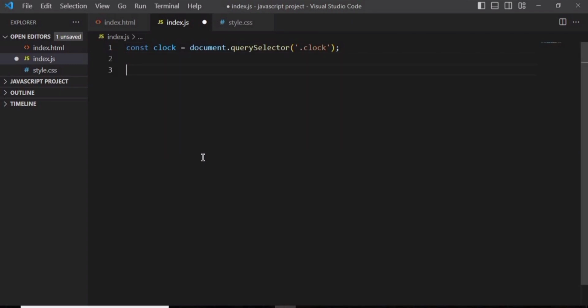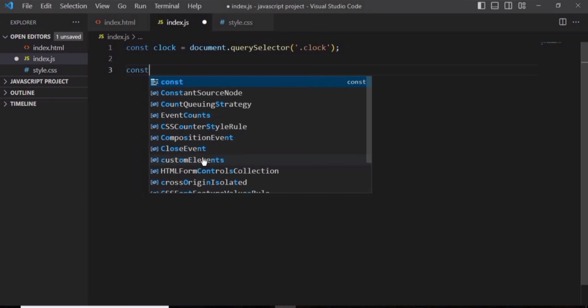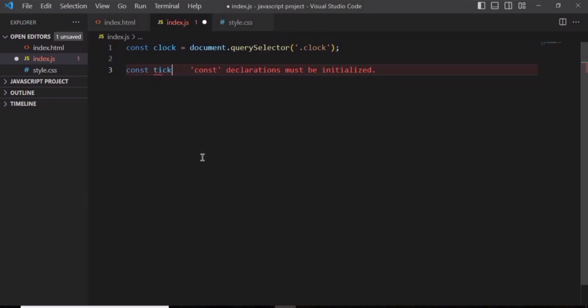Yeah. So the next thing we're gonna do is to create a function that will be responsible for updating the time on that digital clock every second. So let's go ahead and create this function, and let's call this function tick. So like a clock ticking. And it's gonna be an arrow function, and there'll be nothing here at the minute.